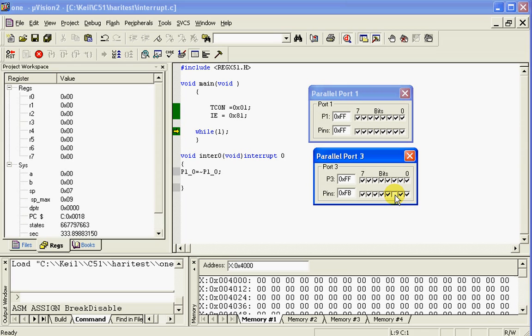So it works. This function is being executed whenever you are giving an interrupt. That is how interrupts are handled in Embedded C.